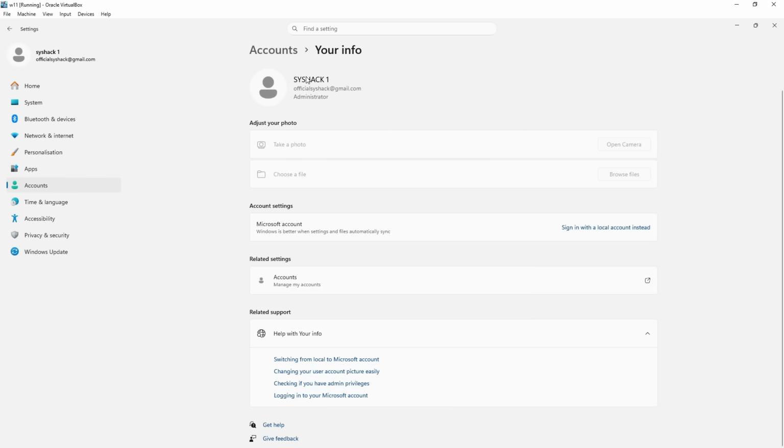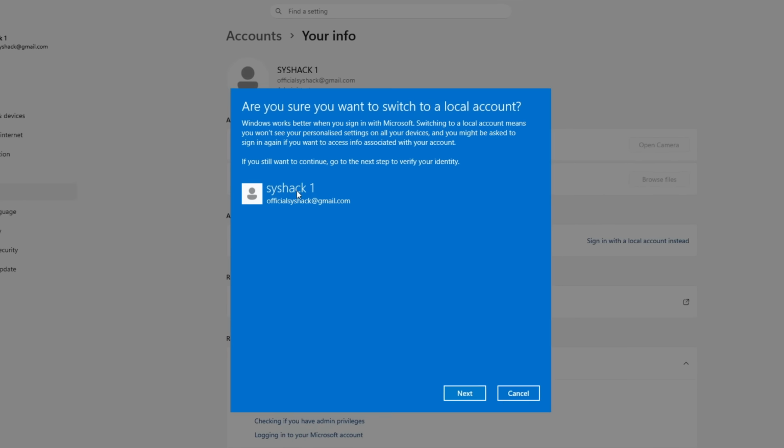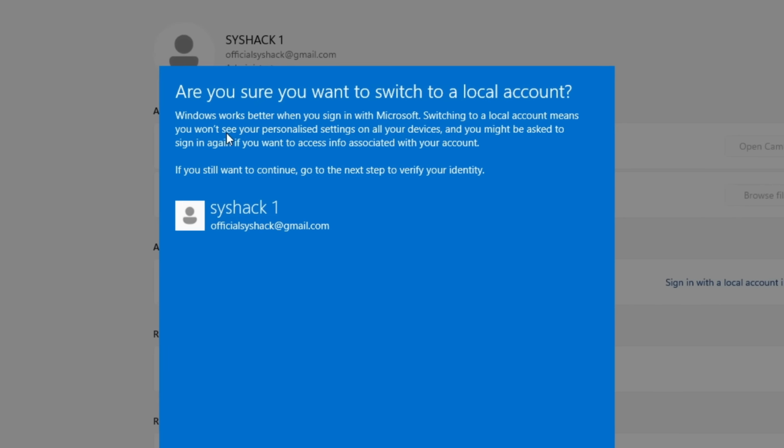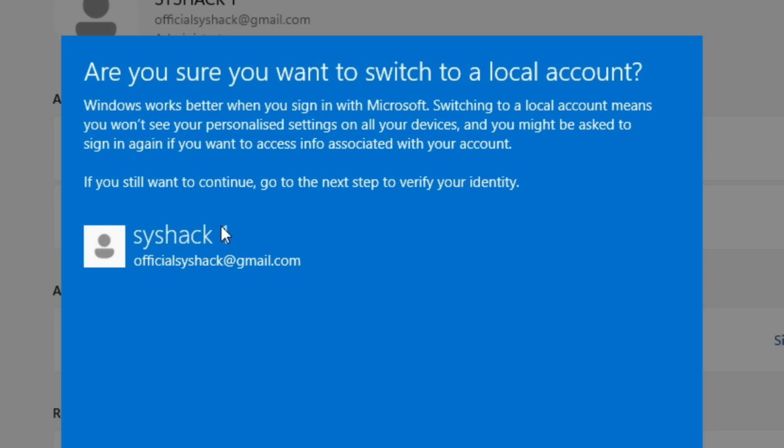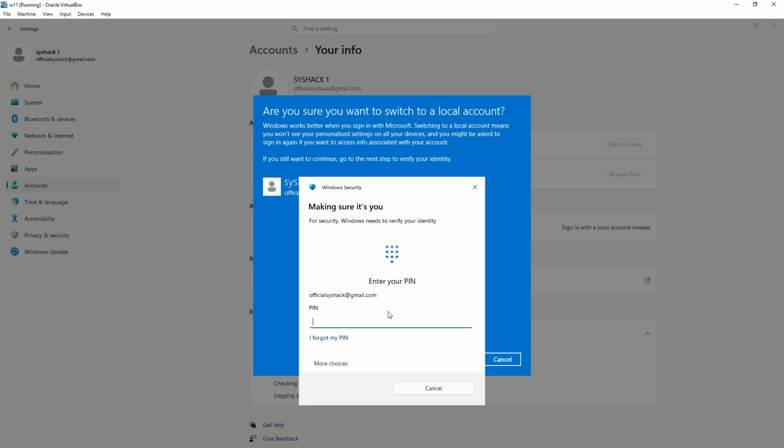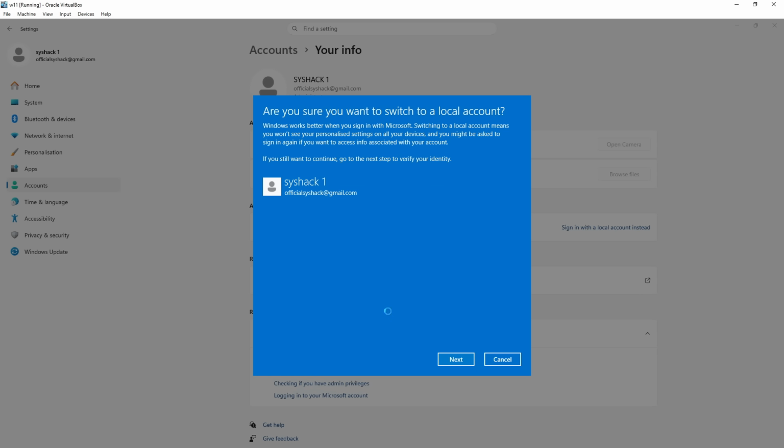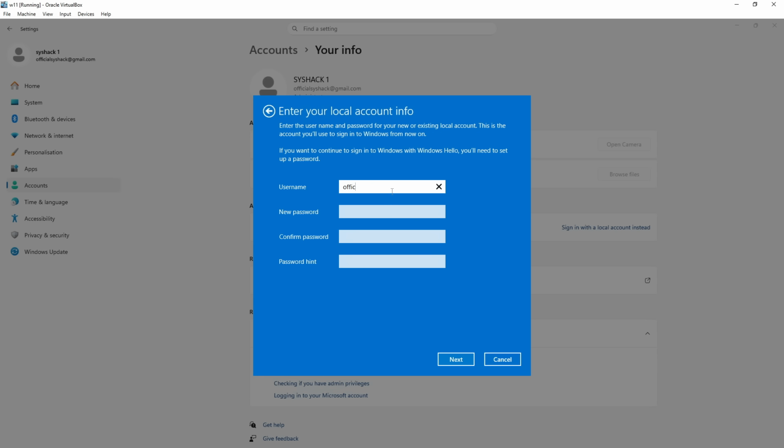Settings, Accounts, Your Info. Down here, sign in with a local account instead. And watch this. Before Windows lets you leave your Microsoft account, it asks you to verify your Microsoft password first. You have to prove you're you before it lets you disconnect from Microsoft. I'll let you decide what you think about that.